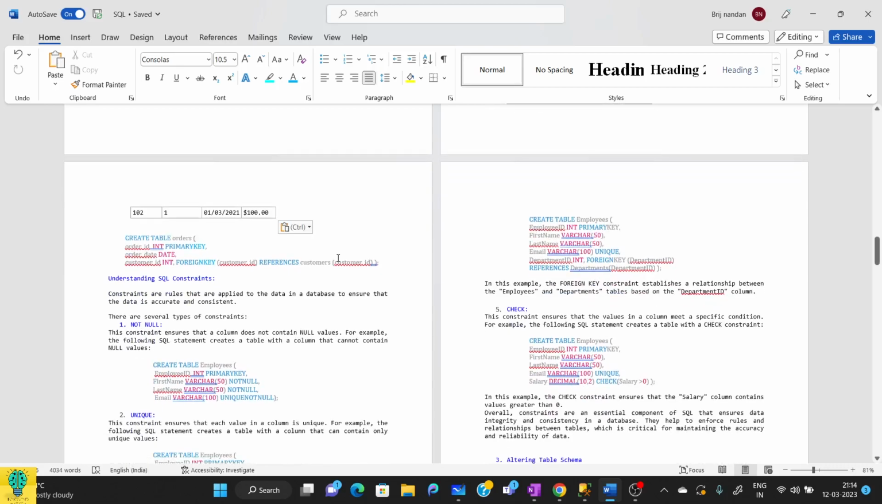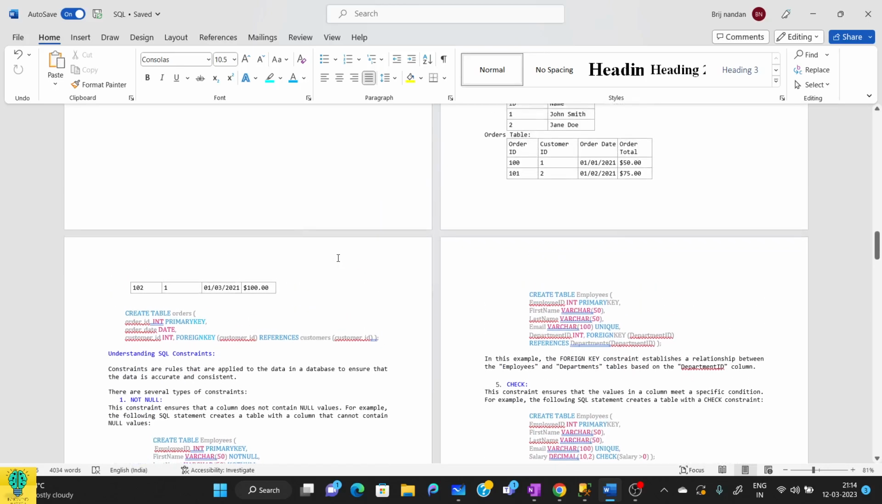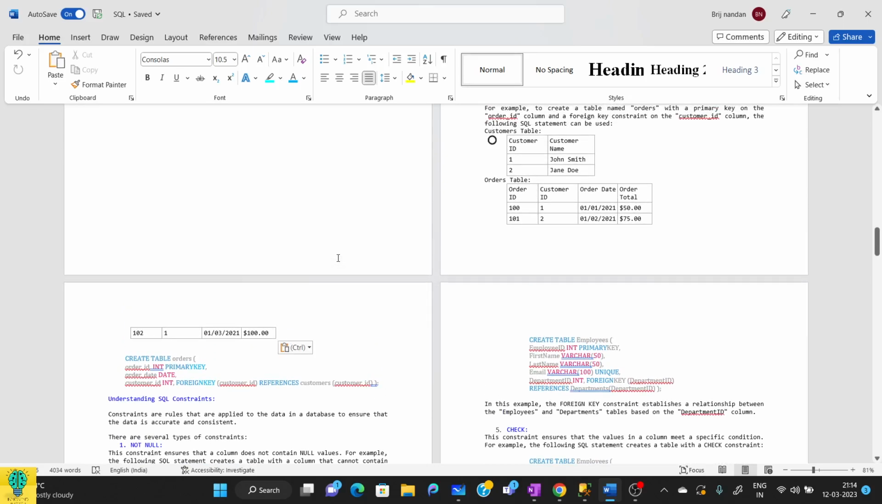Yes. So the initial one is the primary, and what we're linking is the foreign key. So you are linking the foreign key with this primary key. In the first table at the top, customer ID is the primary key, and in the second table, customer ID is the foreign key.